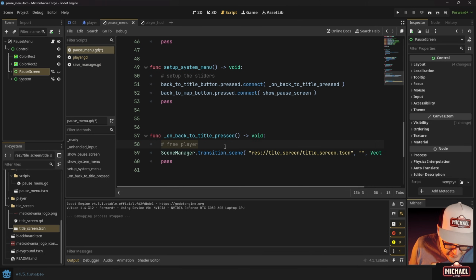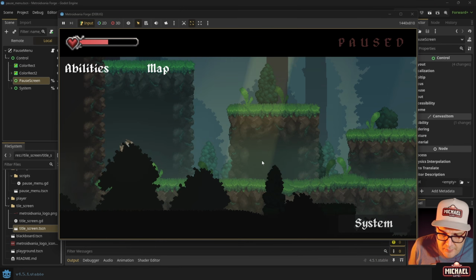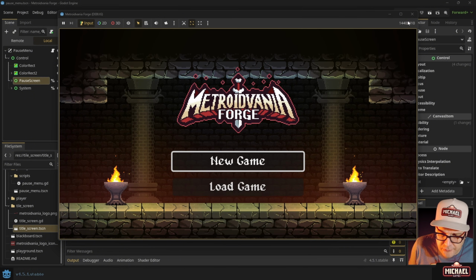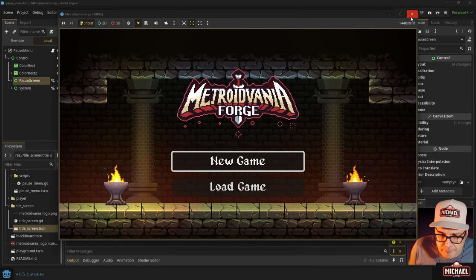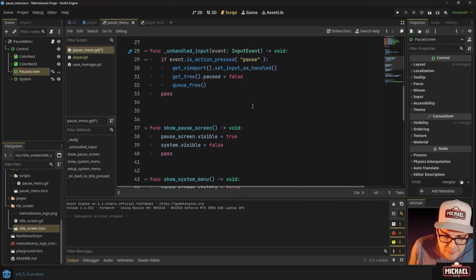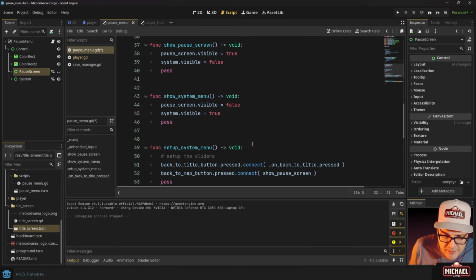We'll talk about this queue free in just a second here, but let's go ahead and make sure that this works. So if I go to pause and hit back to title, boom, loaded the title screen, okay? Now actually we missed one thing. We probably need to queue free this pause menu, right? Because I don't think we did. So I think it's just sitting there like we've done here.